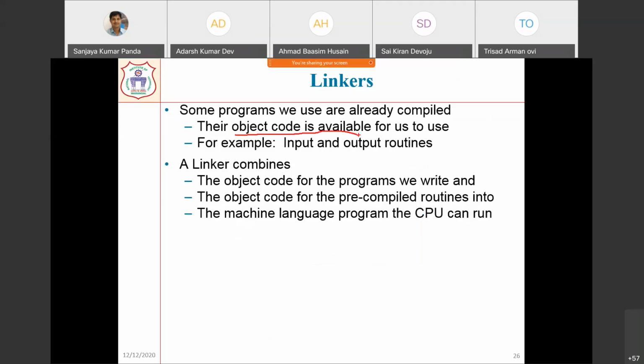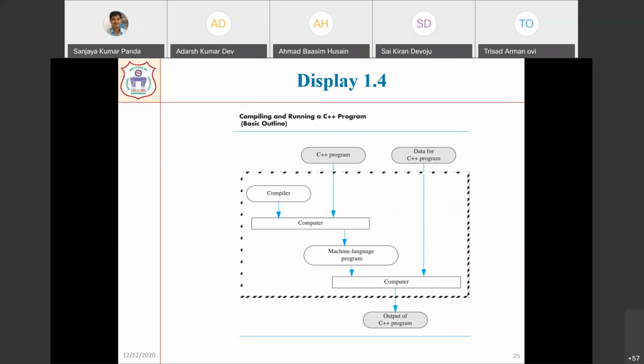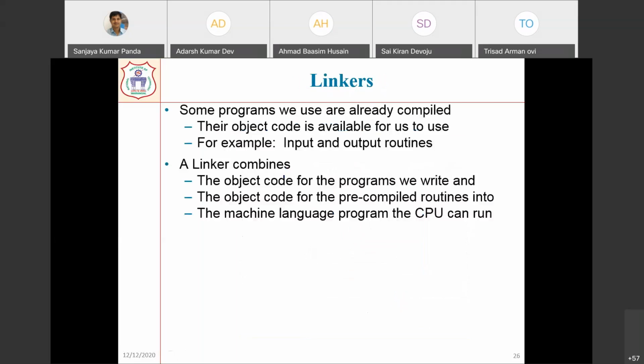If object code is there, then you can directly input that object code to the computer system. So you need not process. Like you can see here, you are generating the object program here. If the object program is already there, we can directly supply the object program here and data here. That's why these object codes, that are nothing but your input or output routines, are directly provided to the computer system. If the programs are already compiled, the object code is generated earlier, so object code is directly provided to the computer system.